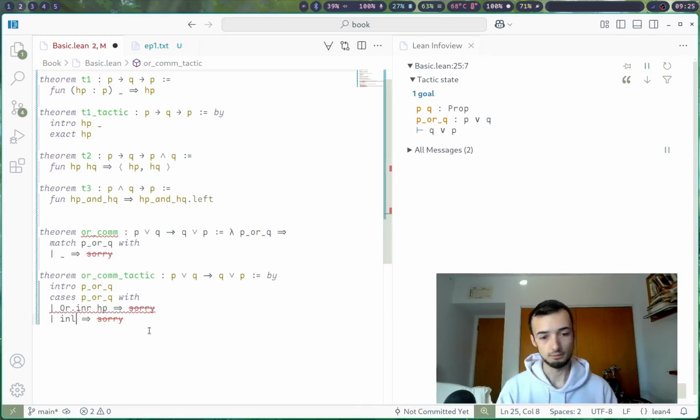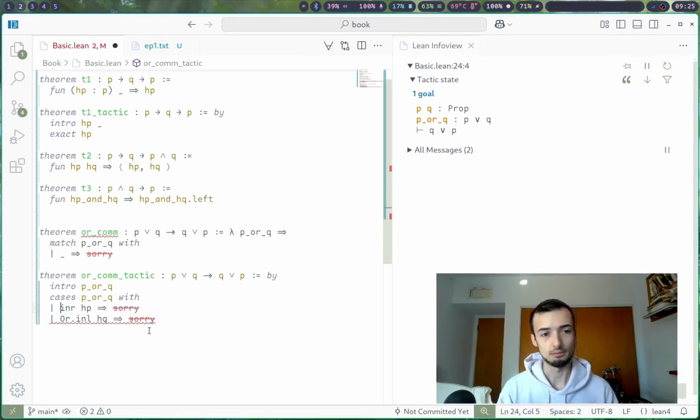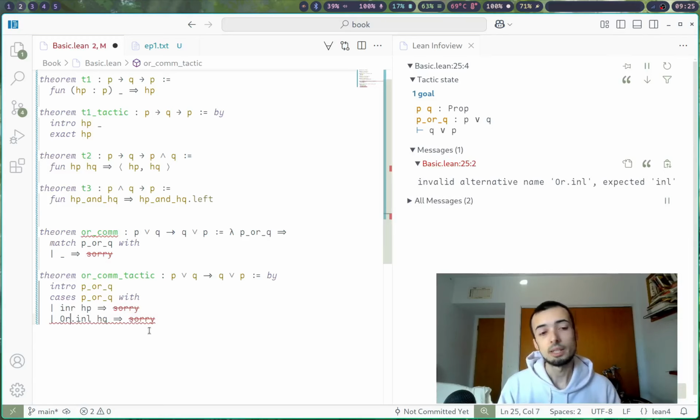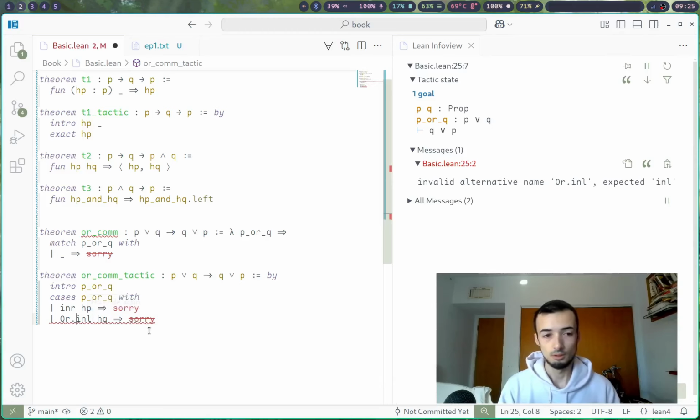Then we'll go down here for now and we'll say HQ. And now we are getting an invalid alternative name. Okay, so we're actually not allowed to use the name of the constructor here. That's a little bit weird. That's kind of just Lean. So we'll get rid of that. But we needed it to help us figure out what INL was.